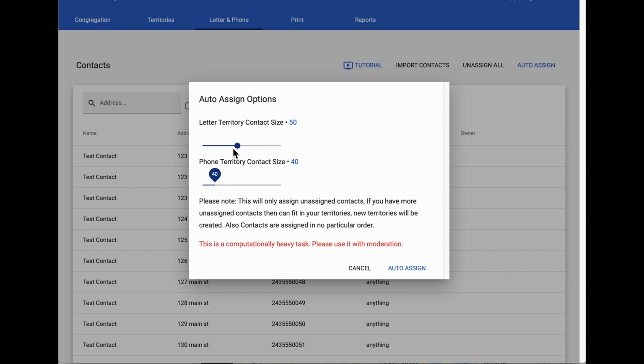So we'll just set phone to 40, and we'll do just 20 for letter, but it can be anything that you would like. Now, what it does is if a contact doesn't have a phone number associated with it, then it will assign it to a letter territory. If it does have a phone number, it will put it in a phone territory. So that's how it separates the two. You don't have to do anything to indicate it should be letter or phone. If it doesn't have a phone number, then it will automatically go to letter. Then you'll click Auto Assign.